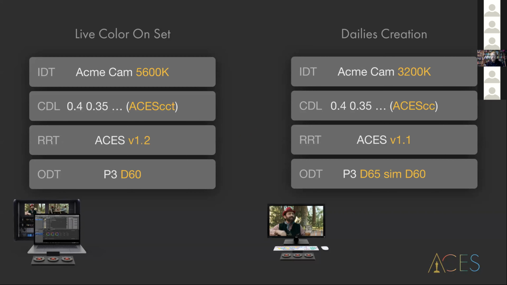For example, there could be several IDTs for the camera for different color temperatures. The CDL could be applied in different working color spaces. Even the entire pipeline could be in a different version where there might be slight differences, or different ODTs might sound similar but are not the exact same thing.